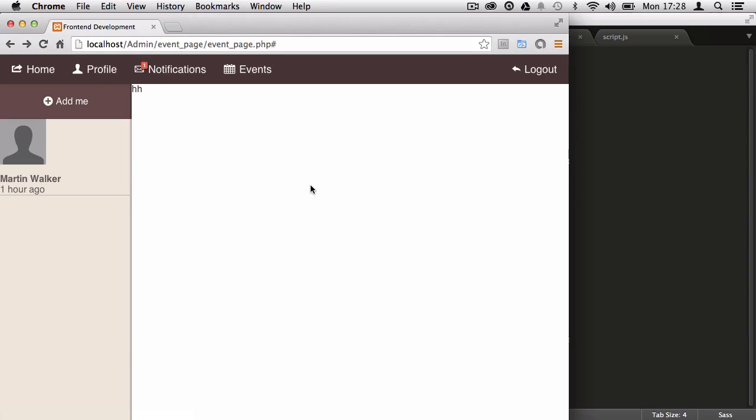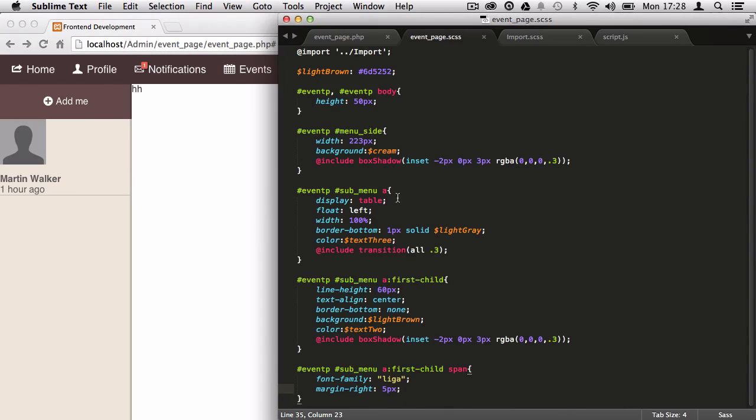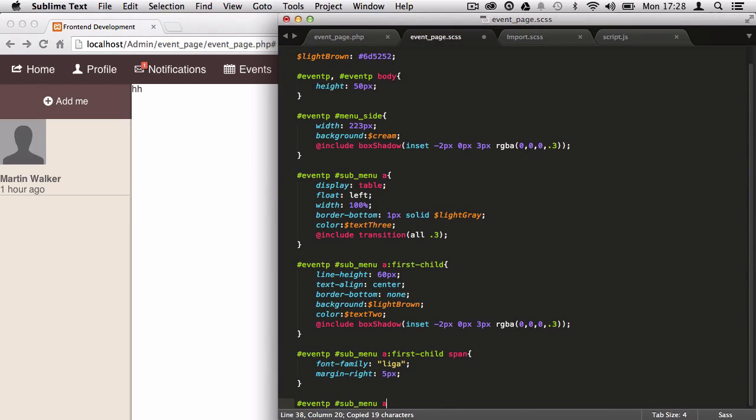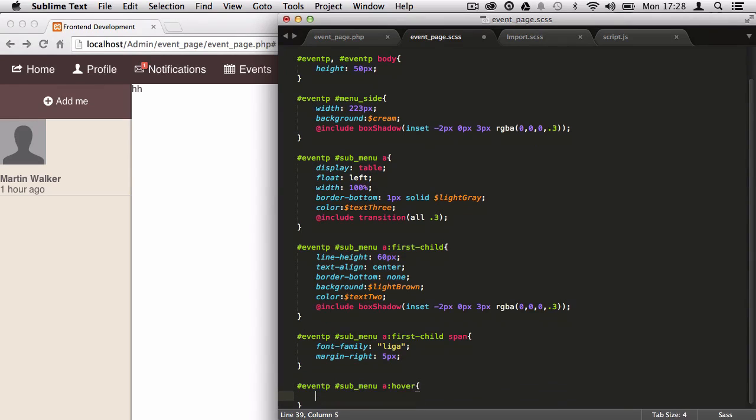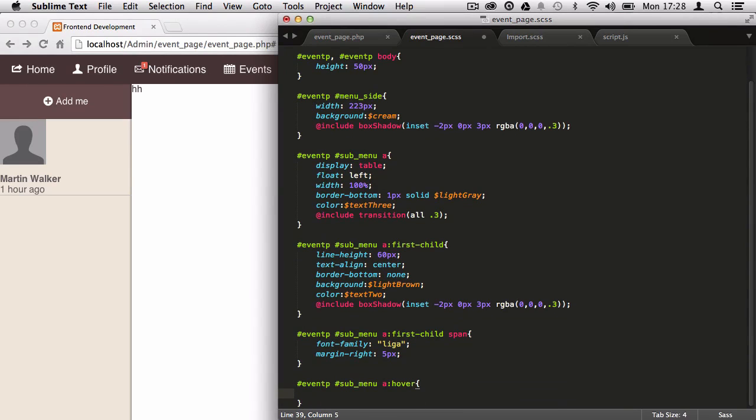So now we can start to focus on the other anchors and also the hover state as well, because currently there is no hover state. So therefore what we're going to do is copy this selector out right here and paste this down below, and then we're going to say when any anchor is hovered over in the submenu, we can change the background color to yellow, and then also we can change the font color to text 1, which will be the brown text color.